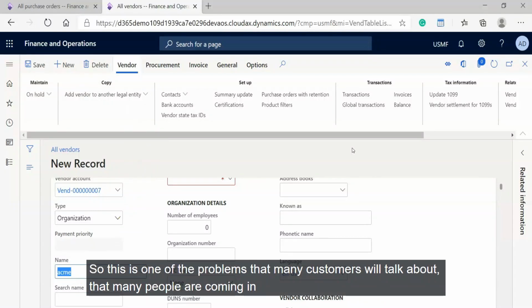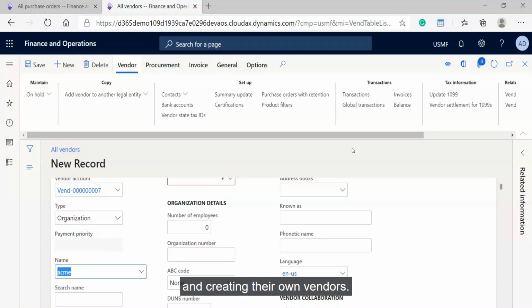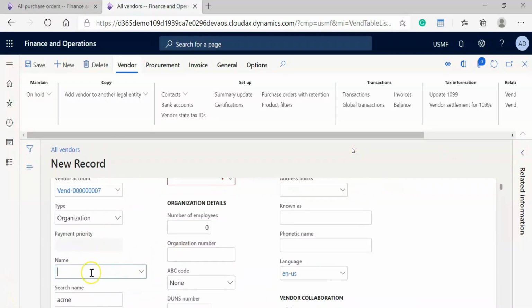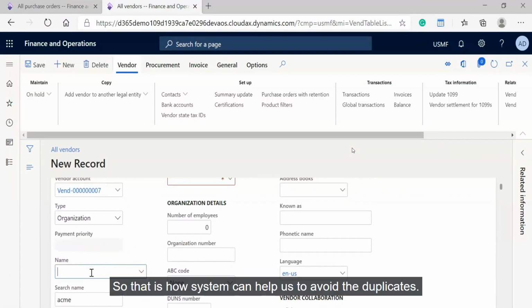This is one of the problems that many customers will talk about, that many people are coming in and creating their own vendors, so the same vendor is being duplicated in the system. That is how the system can help us to avoid the duplicates.